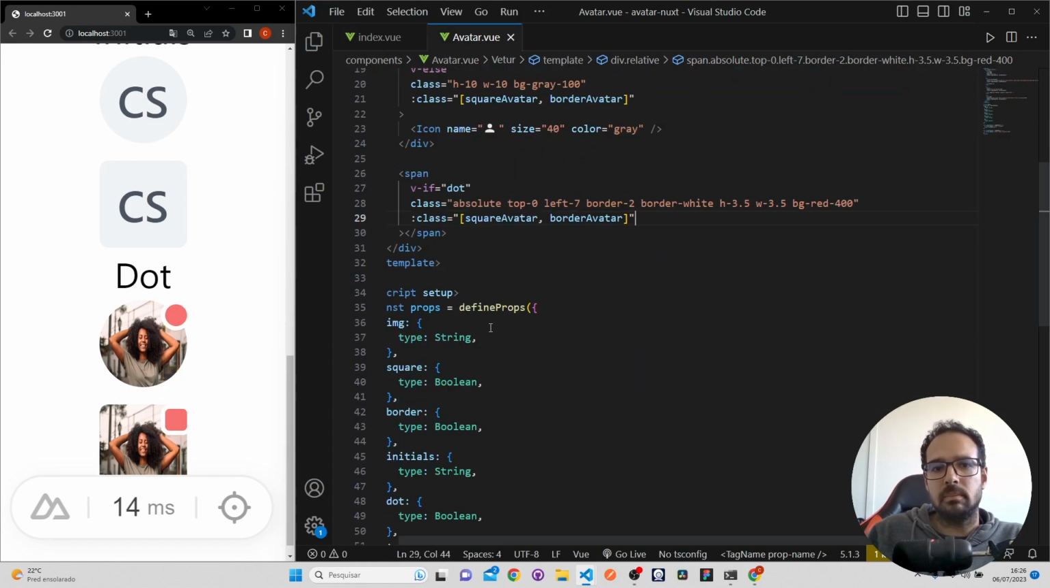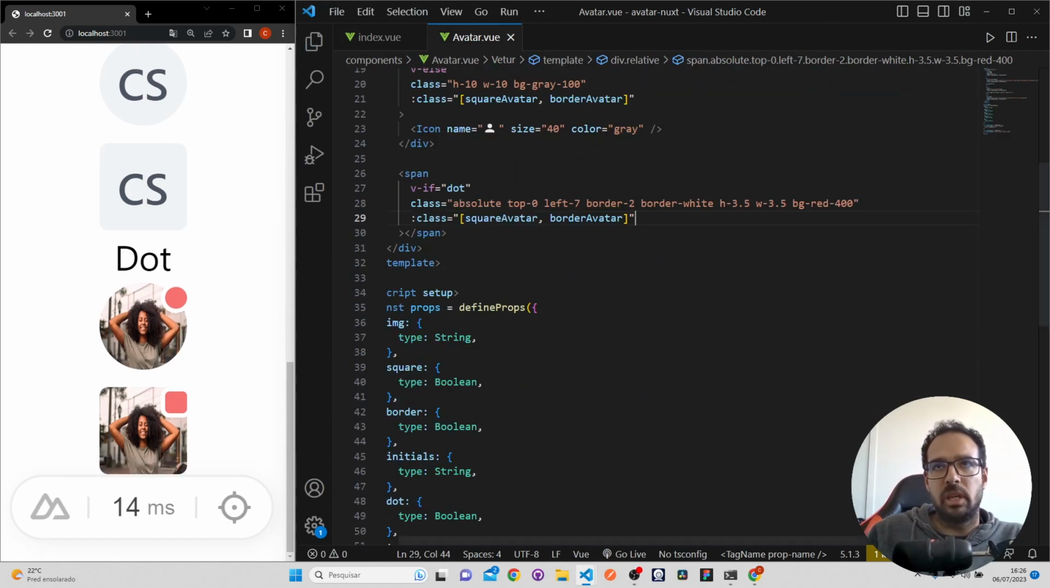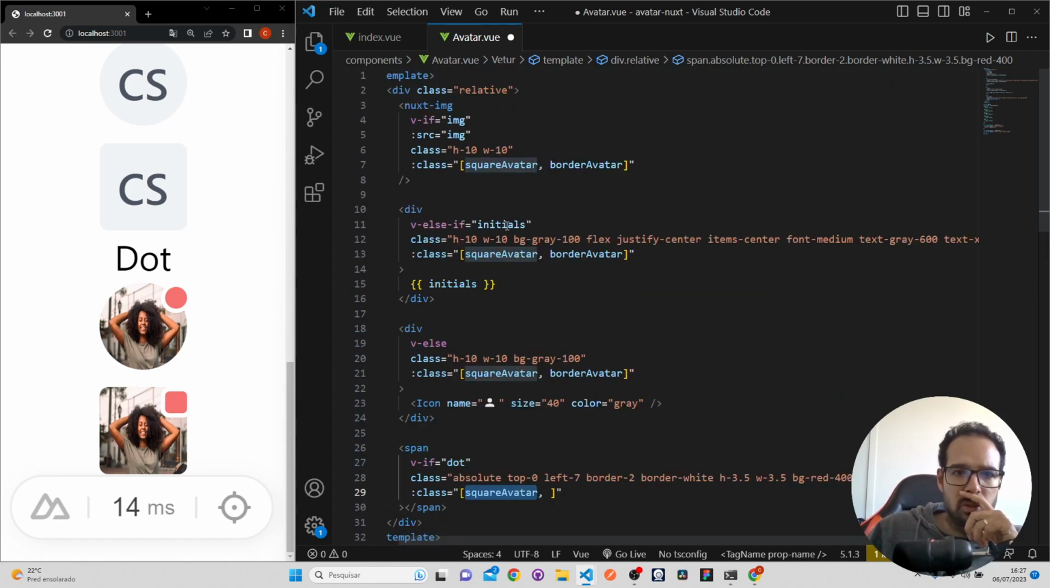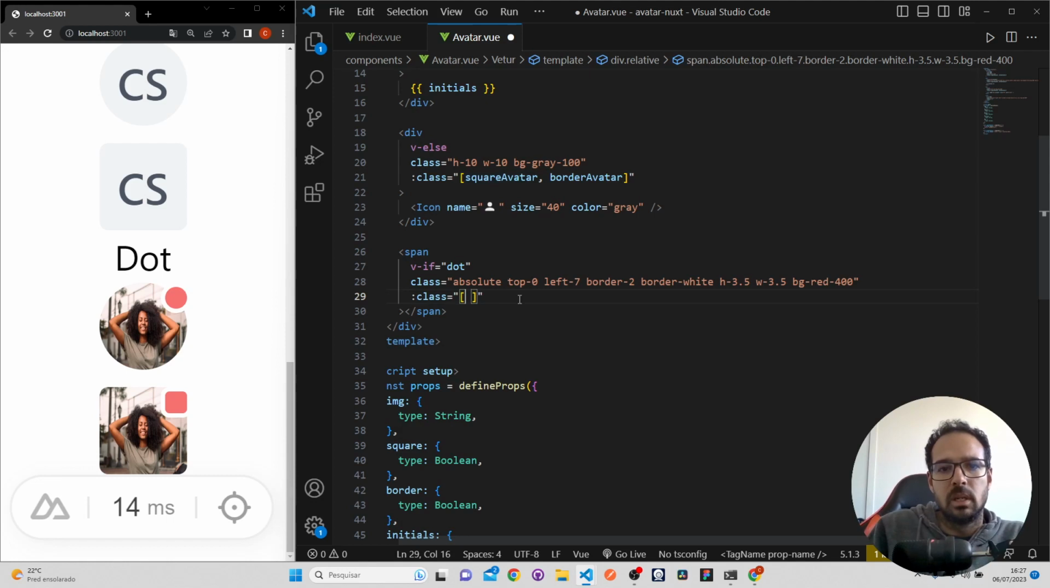Let me see. The position here must change. So what we need here is border. We don't have border here because the border is just for this. So there's no border here. But we need another condition. Also we don't need square avatar, because this is going to be the image, so we don't need a square avatar either. What we do need is a proper square. So we can do like this.